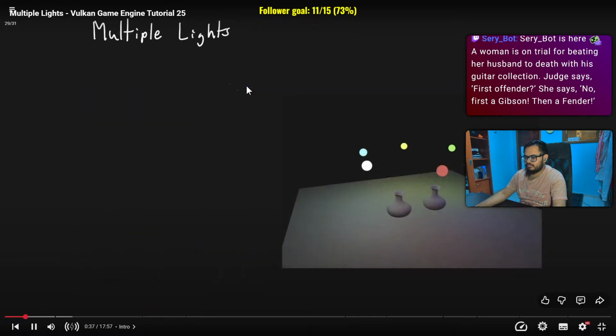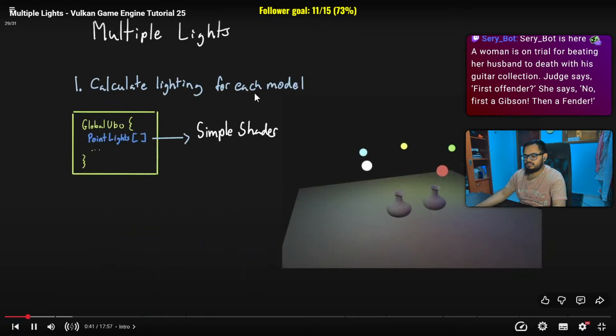In the case of multiple point lights, things will change only slightly. The global UBO struct will now contain an array of nested point light structures. The simple render system will still use the light information from the global UBO to calculate the illumination for each model object, but now we'll need to loop through each light in the array, accumulating the total light intensity.